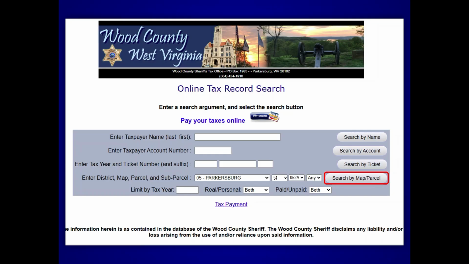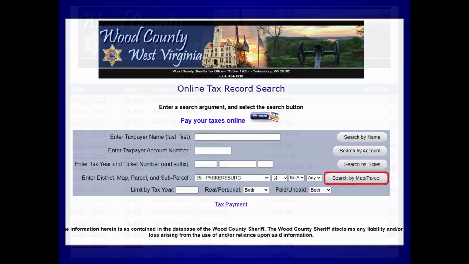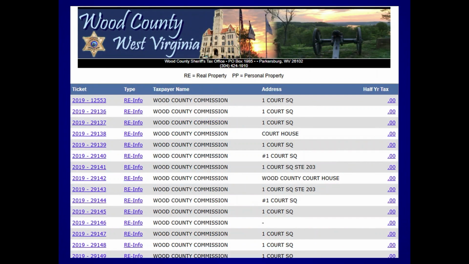However, for real estate, this is a great option if you know the map and parcel, but are uncertain about the current tax information and name. Once you've used your information to search, all tax tickets that match will be displayed. This screen provides information about the ticket year and number, the property type, the taxpayer's name, the mailing address on file, and the half-year tax amount.